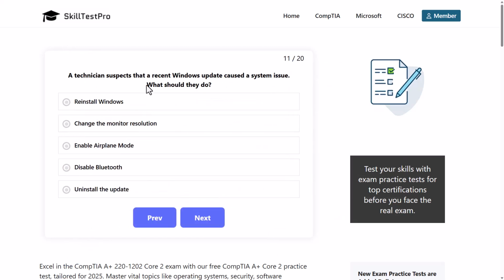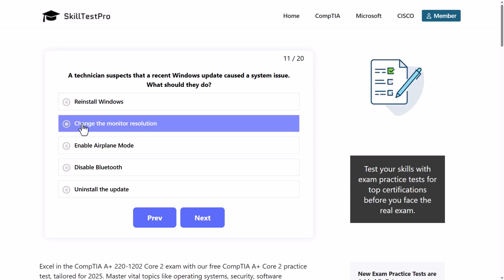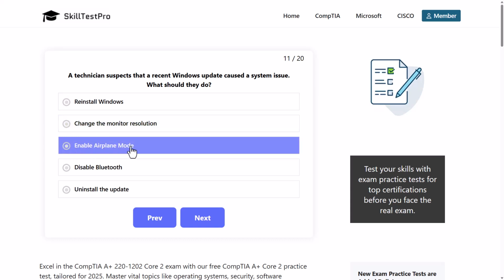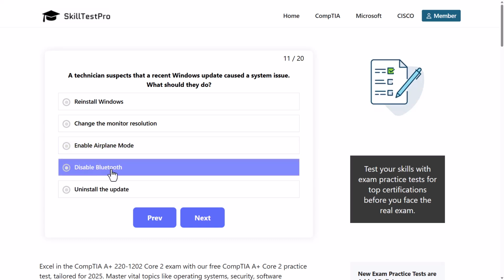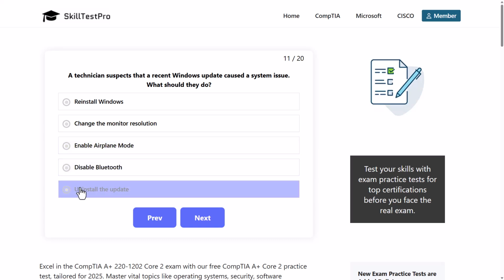A technician suspects that the recent Windows update caused a system issue. What should they do? Reinstall Windows, change the monitor resolution, enable airplane mode, disable Bluetooth, or uninstall the update. And here's the correct answer.